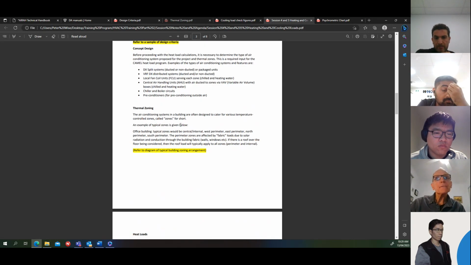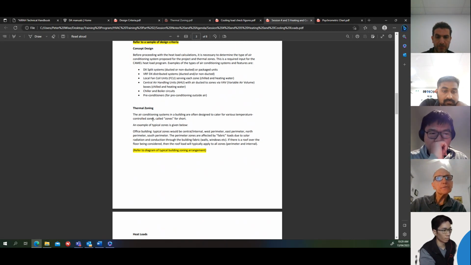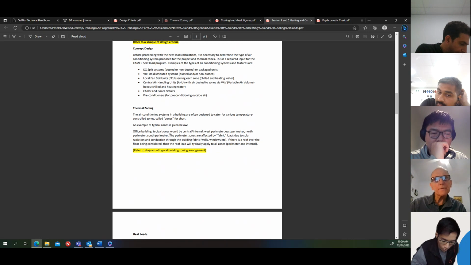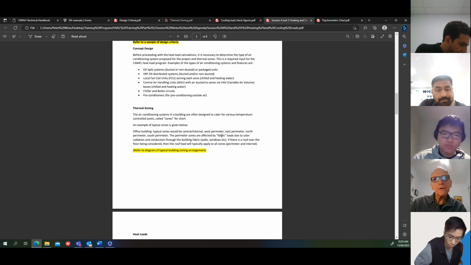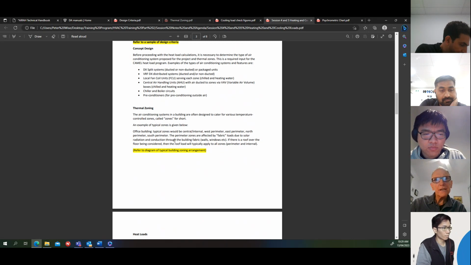Thermal zoning. The air conditioning systems in a building are often designed to cater for various temperature controlled zones, which we just call zones. An example of a typical zone is given below. Office building, typical zones would be centre, internal, west perimeter, east perimeter, north perimeter, south perimeter, perimeter being the external fabric of the building. The perimeter zones are affected by fabric loads due to solar radiation and conduction through the building fabric. This is the walls, windows, roof, and floor if it's exposed.